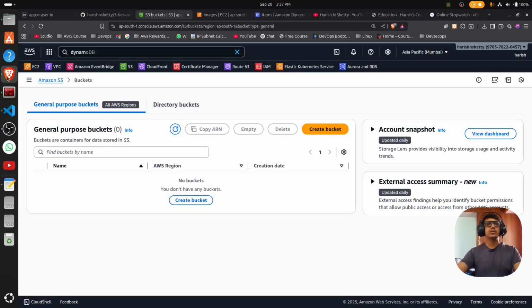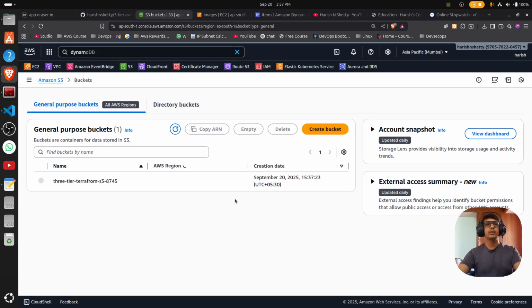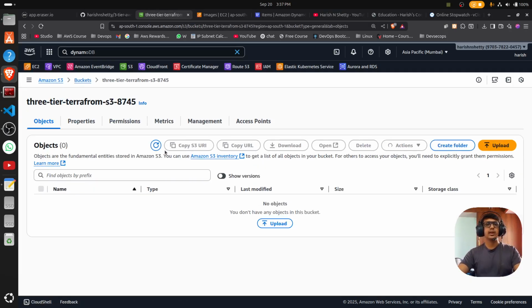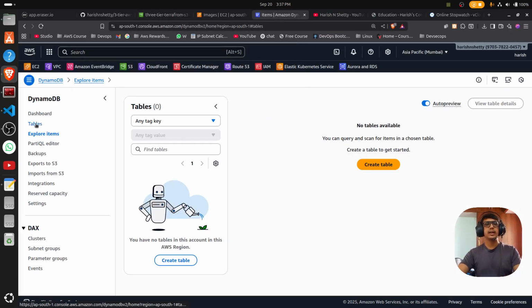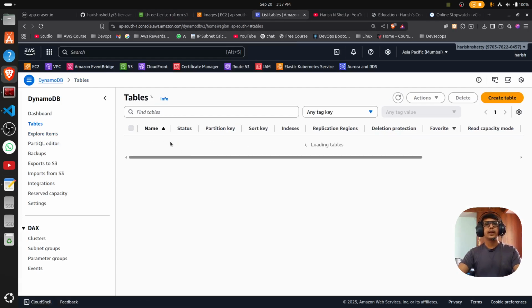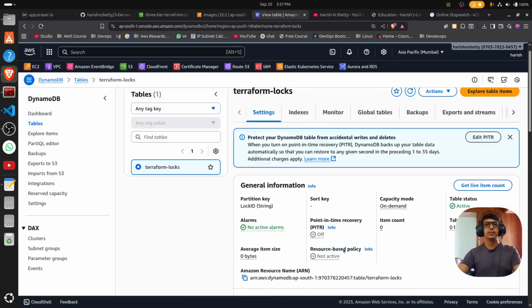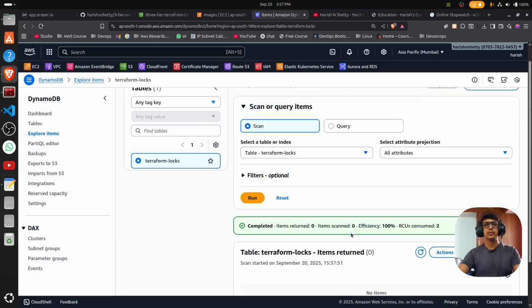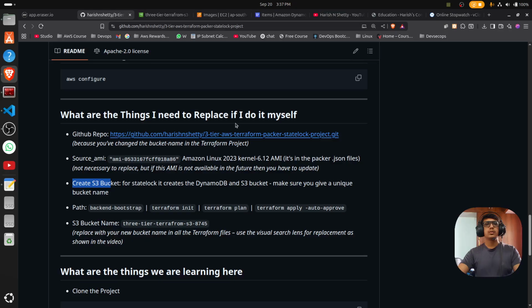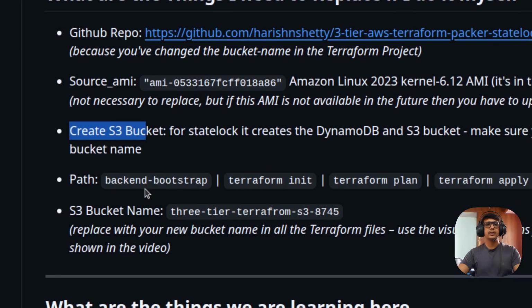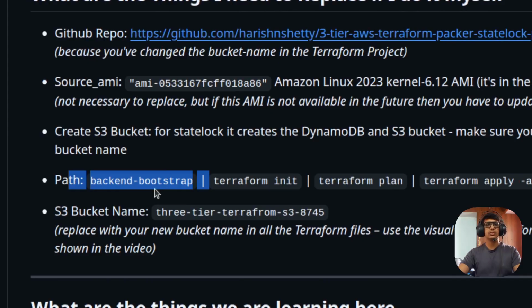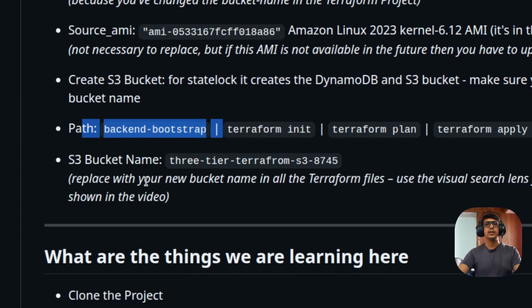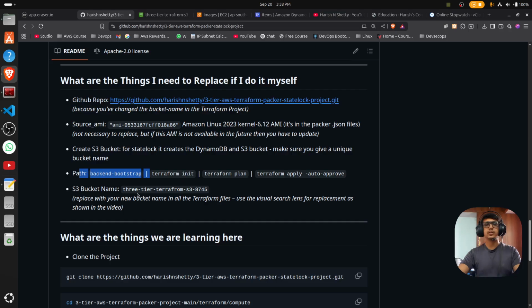Done. Let's cross check it here. The S3 bucket has just been created and is empty. And check the tables here in DynamoDB. The table is also created, and under explore items is Terraform logs. Okay, done. Now this section is over, and we have created the S3 bucket and DynamoDB. Replace the bucket name if you are creating the S3 bucket.